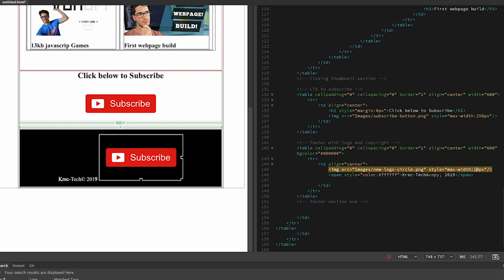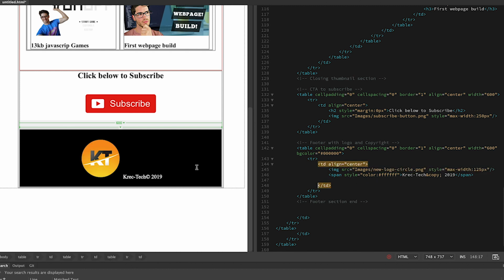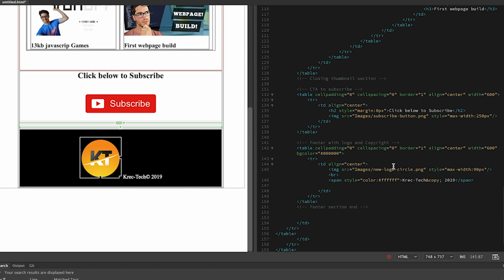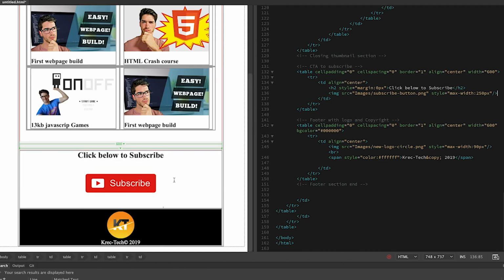But let's make our logo smaller. Let's try 125. What does that look like? A little bit big. We're just going to make that smaller again. Let's go 90 pixels. And let's also add a break tag on the end here, so it doesn't interfere with the text. Perfect. Look at that. Excellent. And there we go.